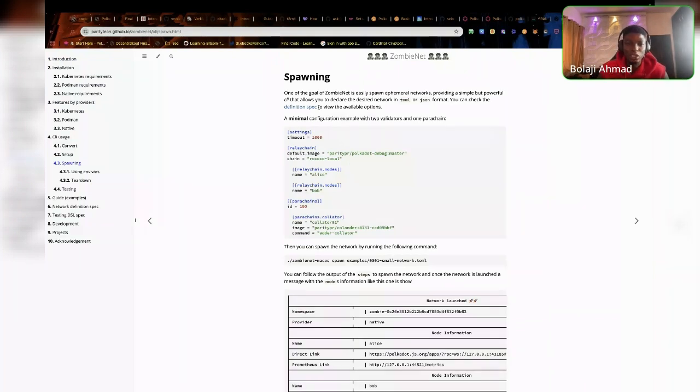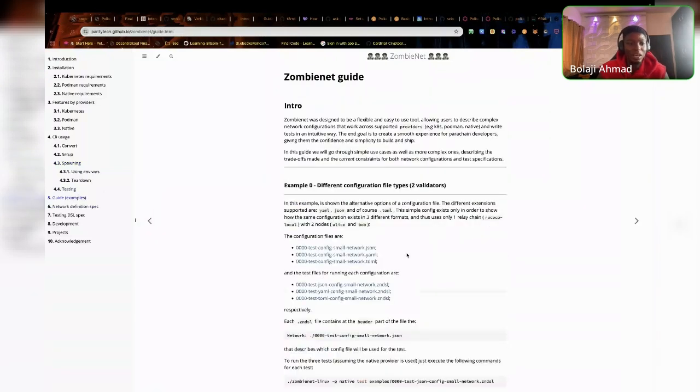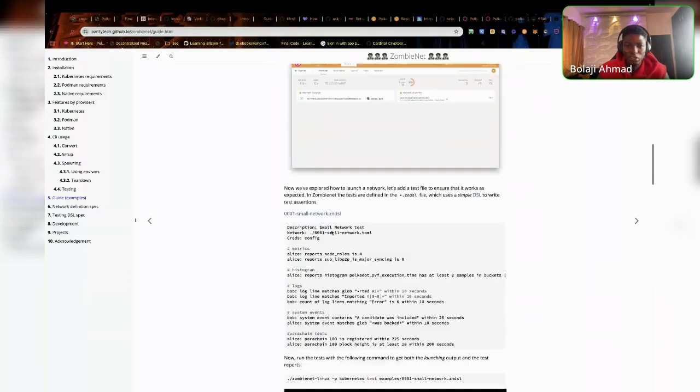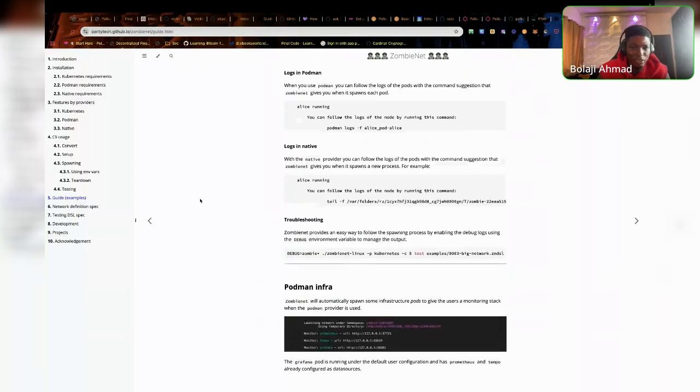You can also use it to test, and pretty much almost all the parachains in the ecosystem, they use ZombieNet right now. There's a list of different parachains that are using ZombieNet somewhere on this documentation page.